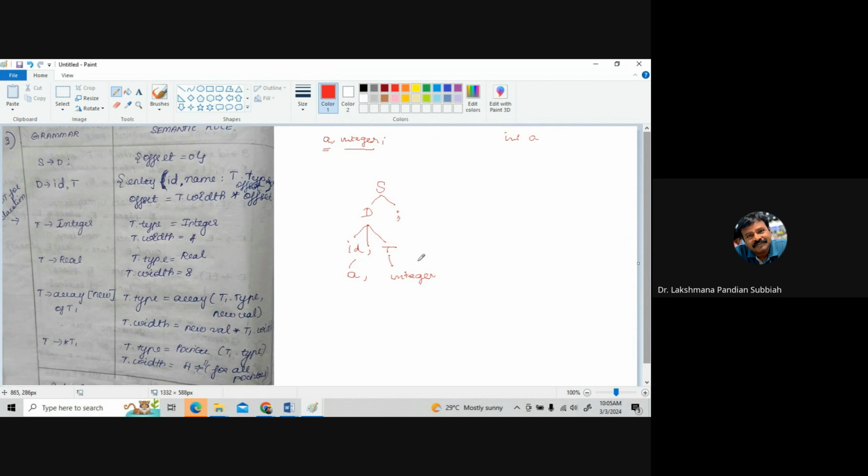Now you see this using a grammar. Now we have a parse tree for that statement. So this is the declaration statement, one declaration statement in Pascal language. The first production rule is D derives id colon T semicolon. The second production rule is T derives integer. The third production rule is also T derives integer. The id is actually that a.